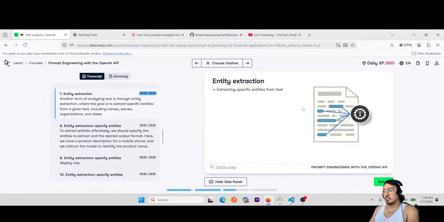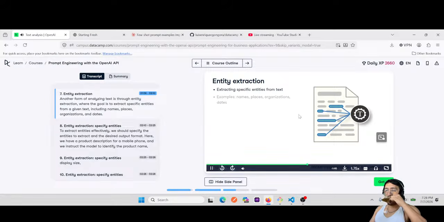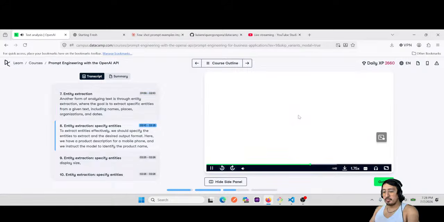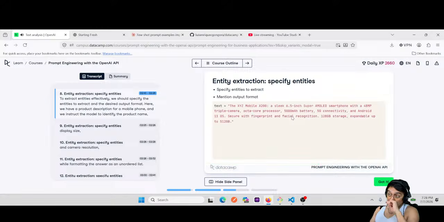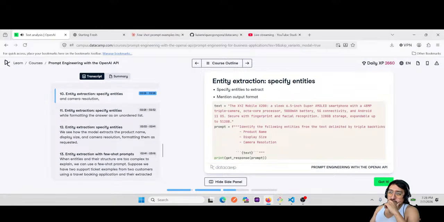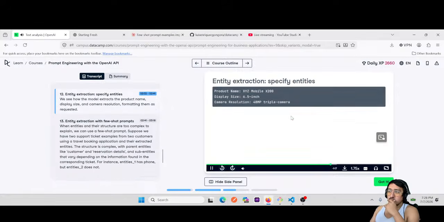Another form of analyzing text is through entity extraction, where the goal is to extract specific entities from a given text, including names, places, organizations, and dates. To extract entities effectively, we should specify the entities to extract and the desired output format. Here, we have a product description for a mobile phone, and we instruct the model to identify the product name, display size, and camera resolution while formatting the answer as an unordered list. We see how the model extracts the product name, display size, and camera resolution, formatting them as requested.